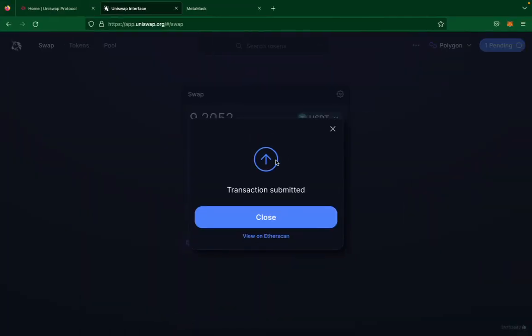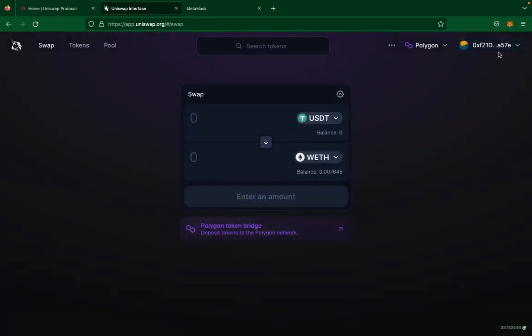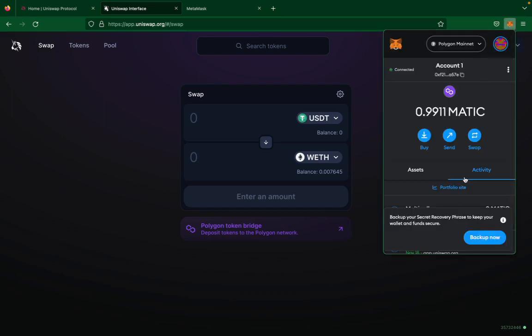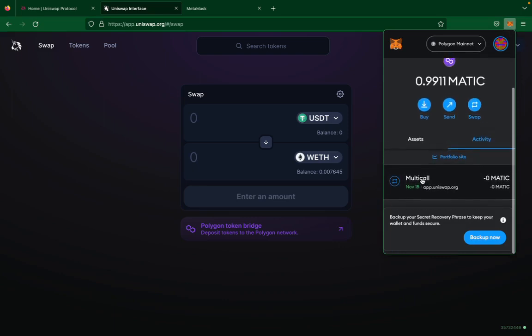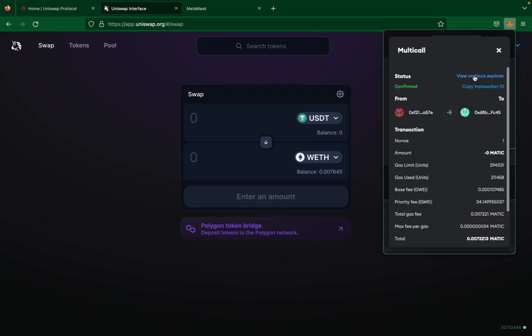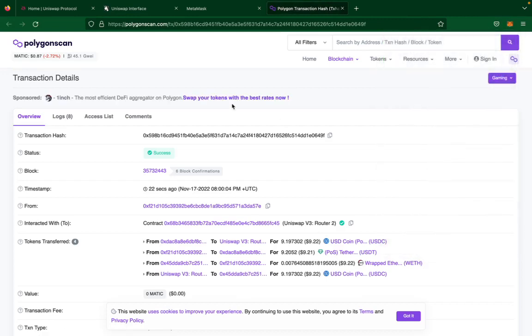Okay, I need to go back to Firefox. I confirm, the transaction is submitted, and tada! It's just a couple of seconds. You saw that, right? In a couple of seconds, my transaction just happened. If I go to my MetaMask wallet in my activity section right now, I see the multi-call transaction. We click on view on Block Explorer, and here we are.